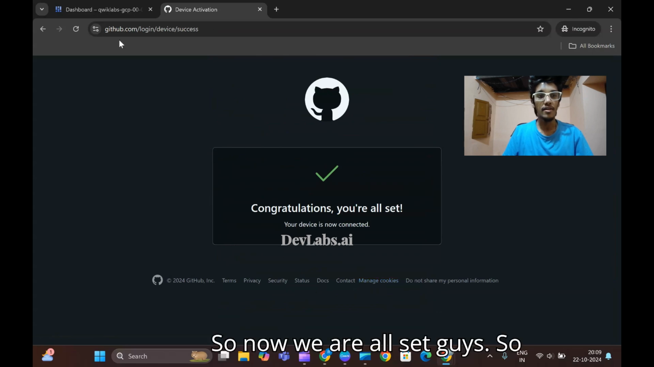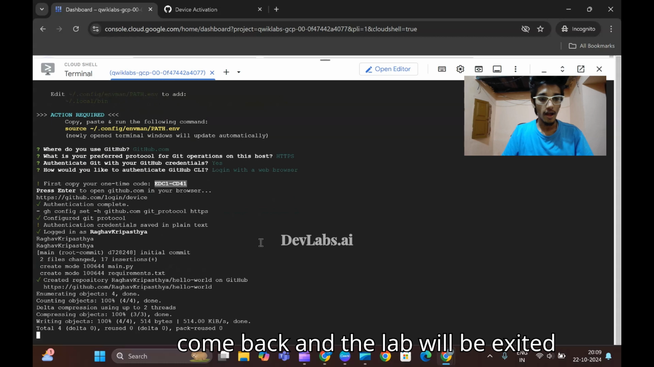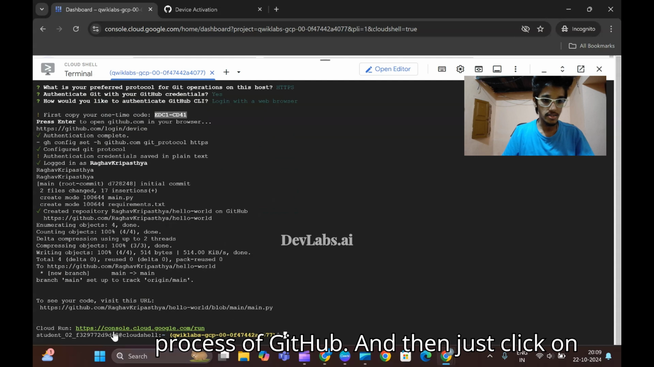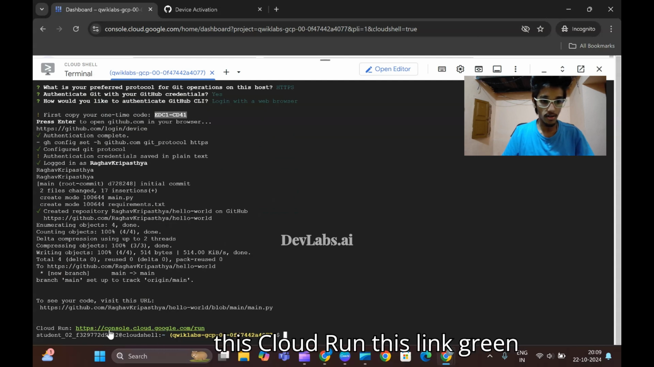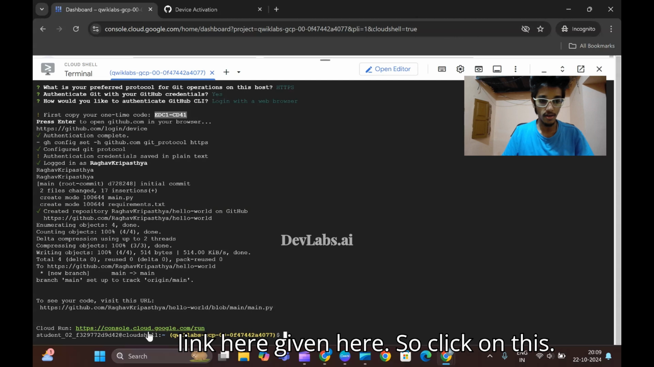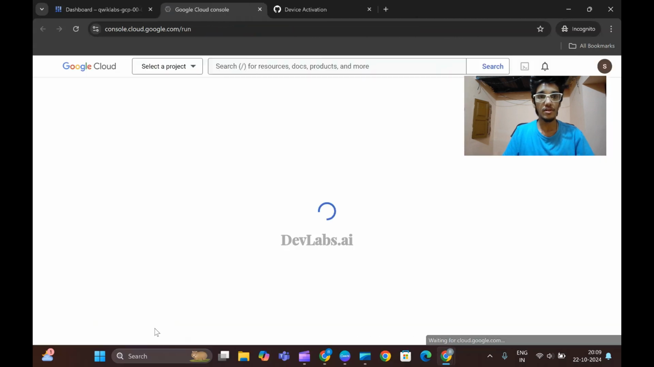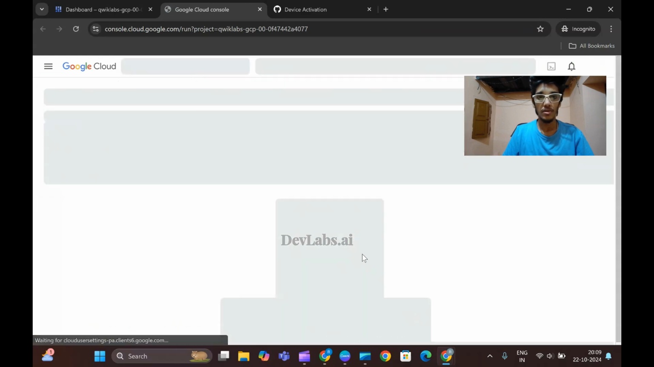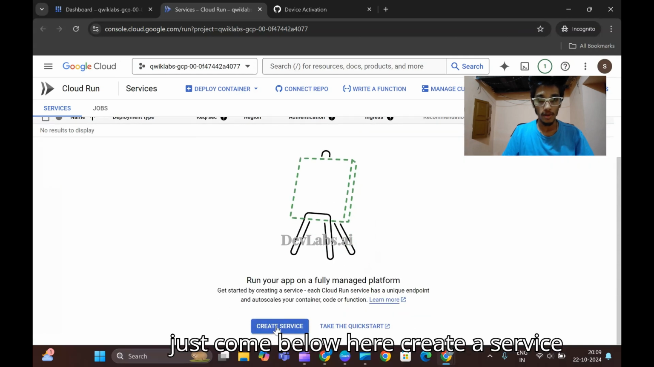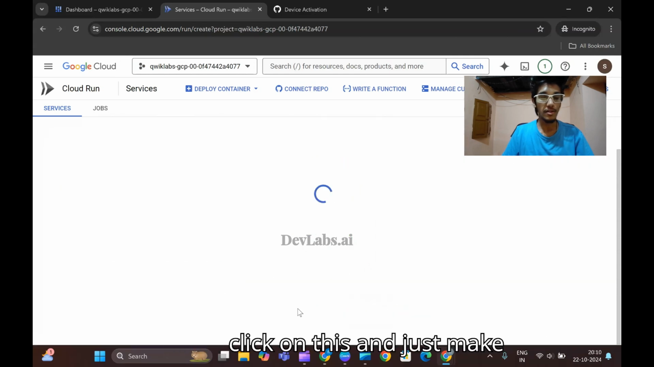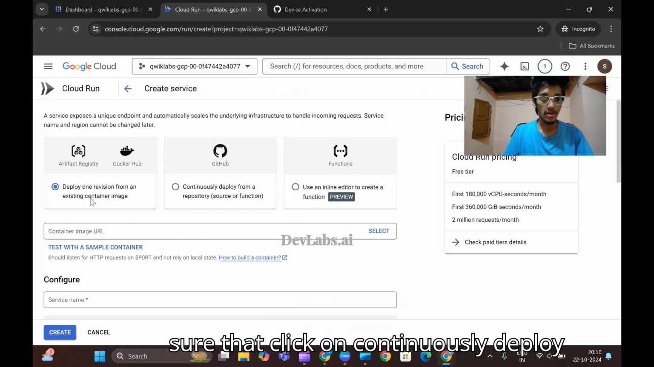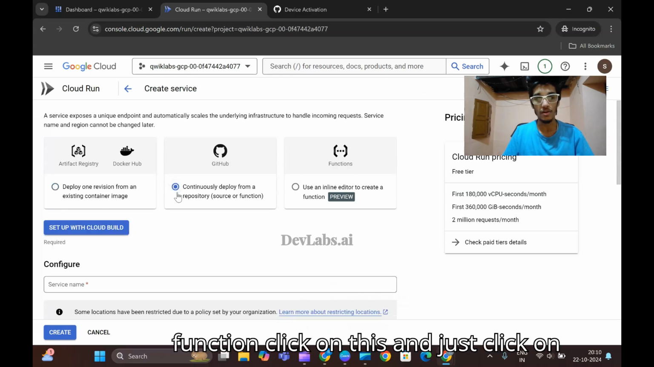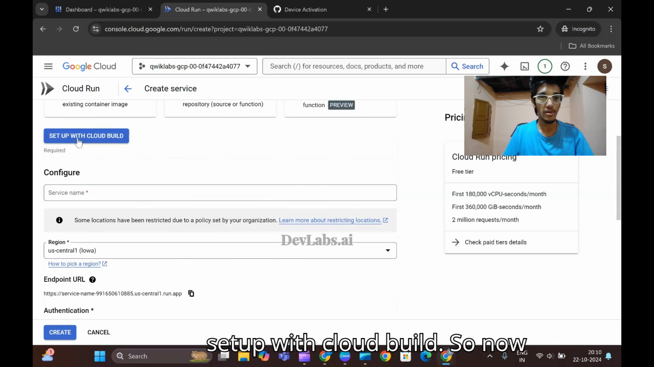Now we are all set. Come back, and the lab will be executed in this form after the GitHub authentication process. Then click on this Cloud Run link, the green link given here. Now come below, click on create service, and make sure you click on continuously deploy from a repository, source or function. Click on this and then click on set up with Cloud Build.